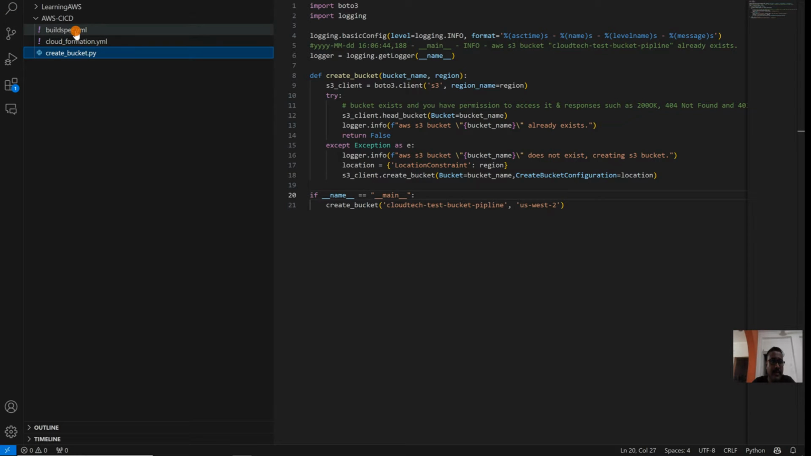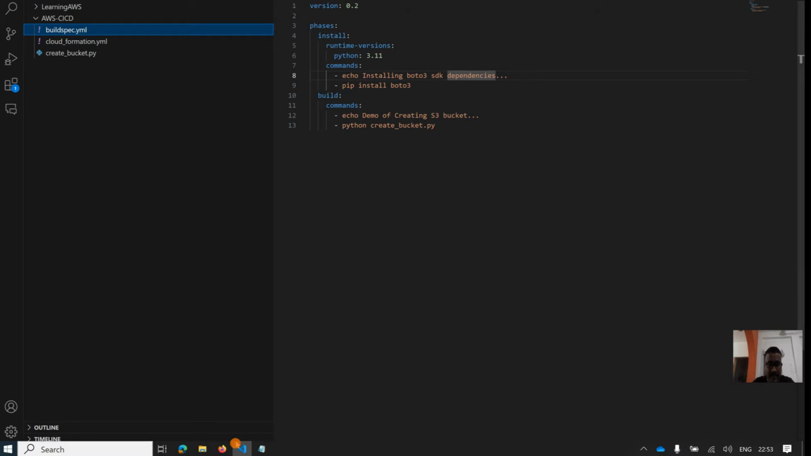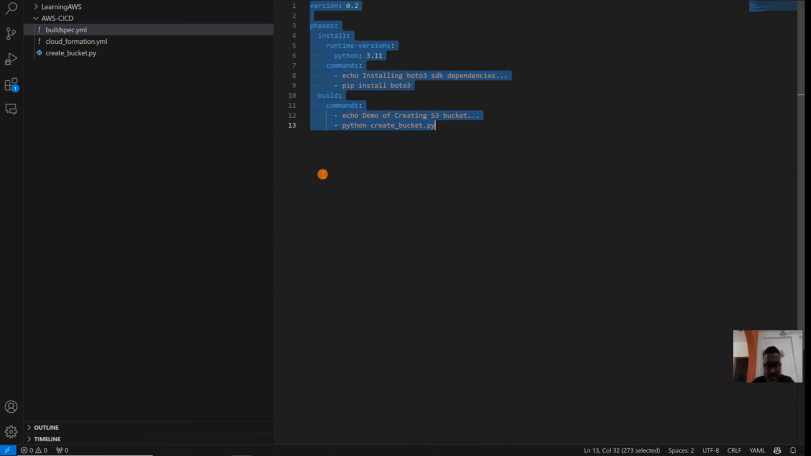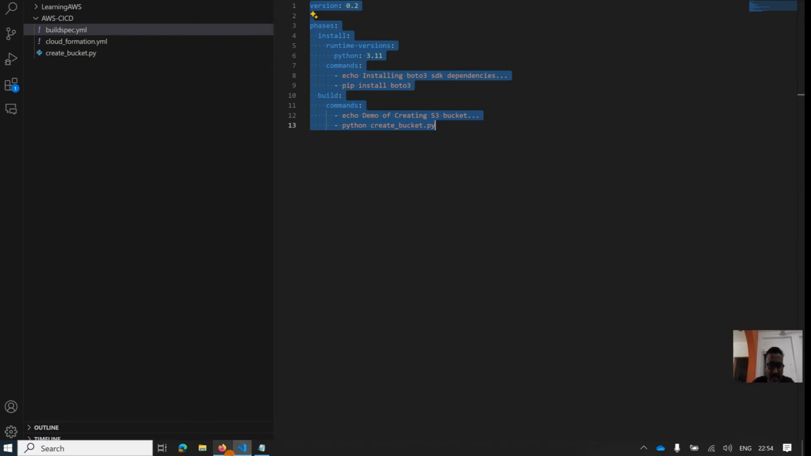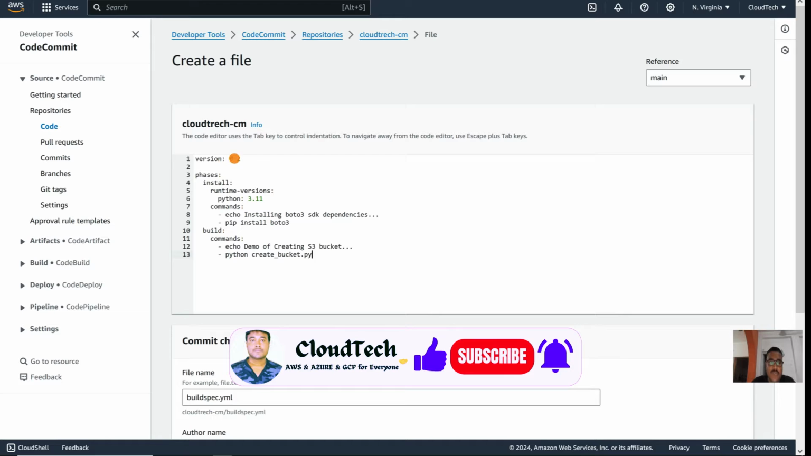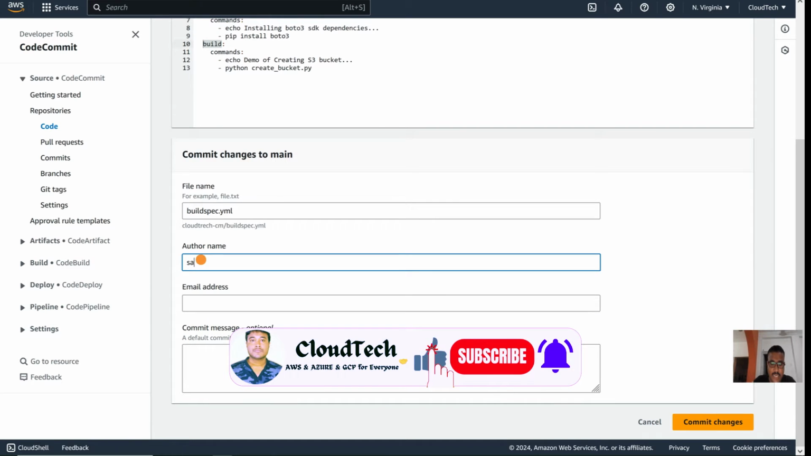Let's keep the name of the file here. Okay guys, so let's take this. Let's keep the file name here and then the file content, so basically a bunch of commands or instructions. Okay guys, so let's put here. I have specified the version and phase, install phase first, then build phase. Okay guys, and here similarly the author and then the email address.